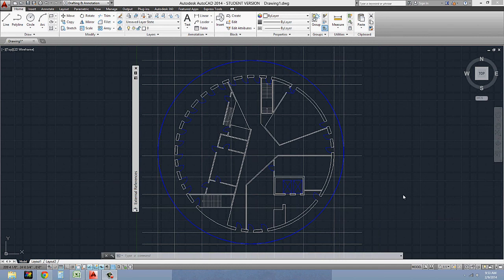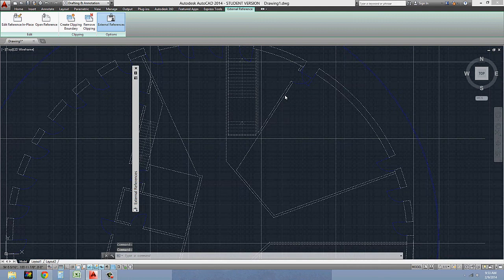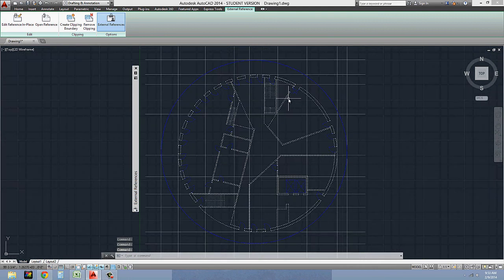Now what I want to reiterate is that this is not your plan file, okay? Yes, my original plan is XREF'd into this file, but this is still my drawing 1 file, and it's only an XREF, okay? So if I select it, I can't select any individual objects. It selects the XREF on the whole.